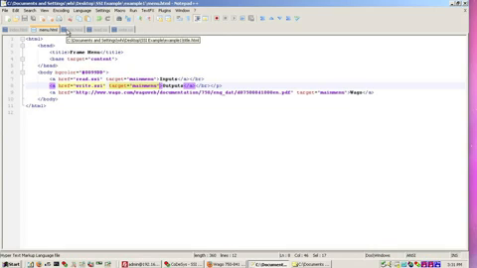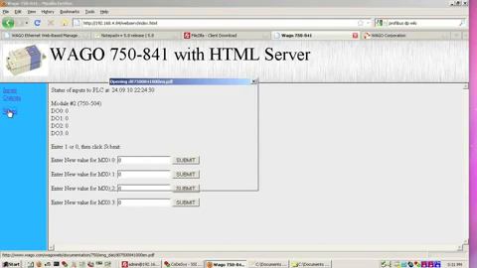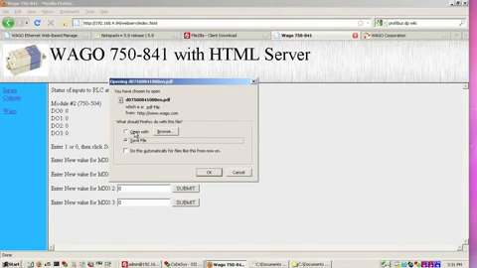So that covers the main menu, and I also have a link here. This is just an HTML link, HTTP, and that just points to WAGO. Actually, it's a PDF of the manual for the 841. So if you want to put some other useful information on there, you can do that.